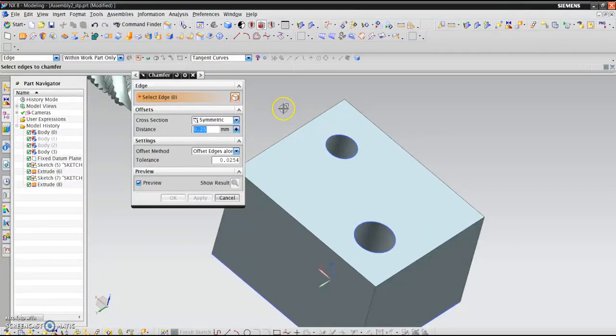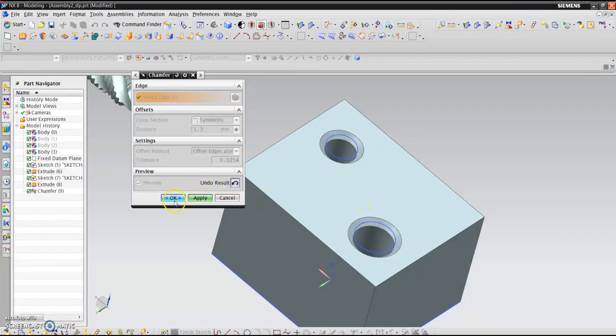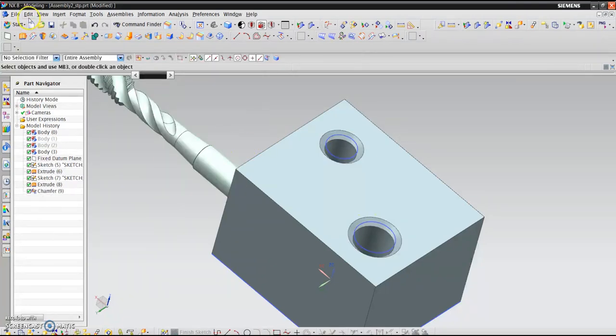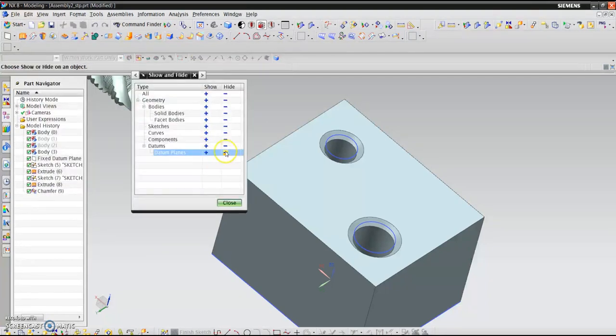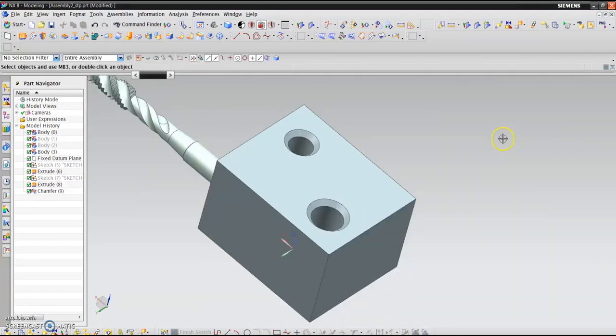For the chamfer, at least give it the size of the pitch, so that you will have a nice lead-in for the tap. Let's go back and give it 1.3. Okay, looks good. I'll go back and edit. So hide all the sketches and curves, so you get a clean view.